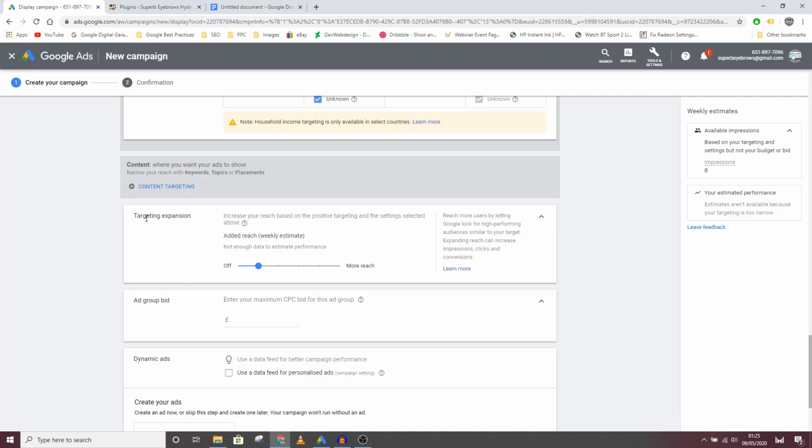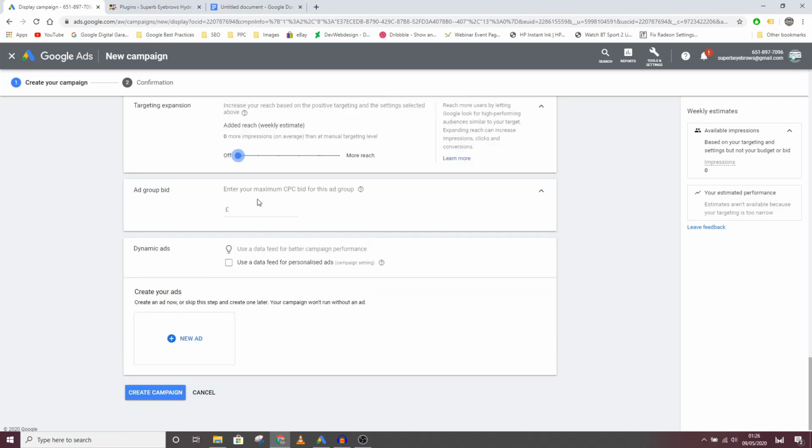So then we will move on to the targeting expansion section. So this is a new option that Google has introduced. I am not really very keen on using this option because it extends your audience targeting. It broadens your audience targeting, and I don't necessarily like it. I would like to keep control of the audiences that I want to target, so I will just take it to off. So it will not increase my reach to any other audiences that I do not want to target.